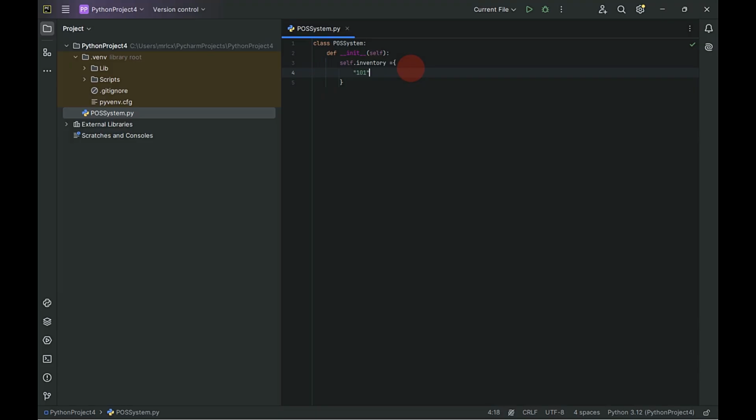We'll use a dictionary where the keys are the item codes, like 101, 102, and so on. And the values are nested dictionaries containing the item's name, price, and current stock level. Here, we're adding some classic coffee shop staples: Americanos, espressos, iced lattes, macchiatos, and Irish coffee.